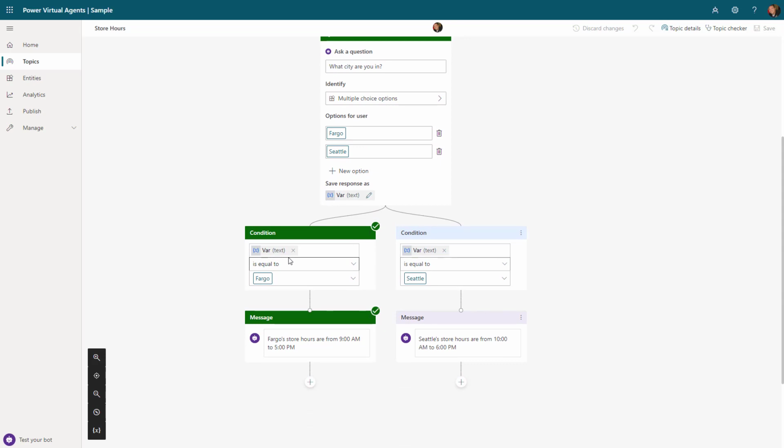Then it will go out and create conditions. These conditions will be based upon if somebody picks Fargo or if somebody picks Seattle. If somebody picks Fargo, I added a message node, which just displays a message to the user that says, hey, Fargo's hours are from 9 to 5. If somebody chooses Seattle, now I can see that their hours are from 10 a.m. to 6 p.m. And so what you're doing with these topics is you're just creating what that path is going to look like if somebody were to engage.